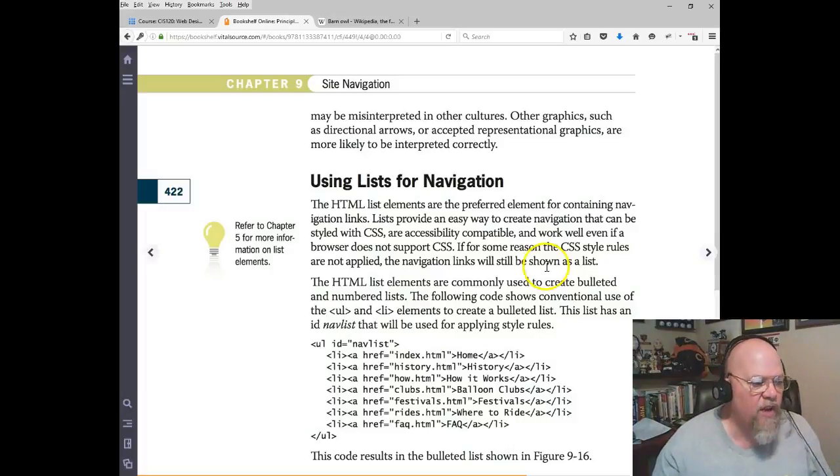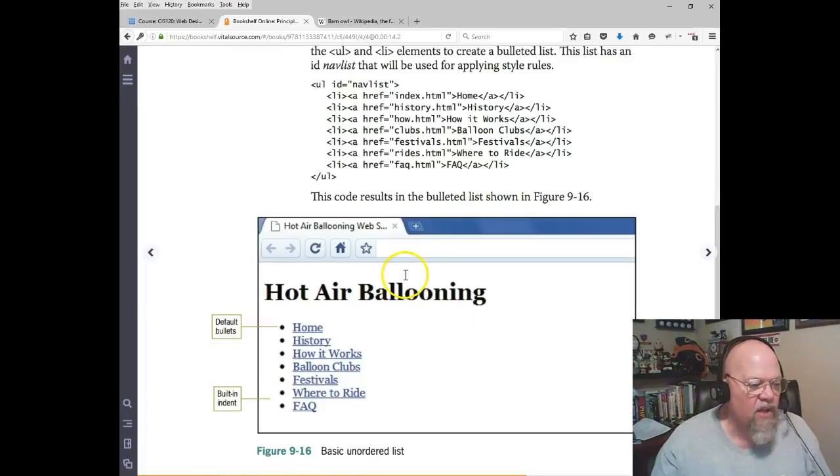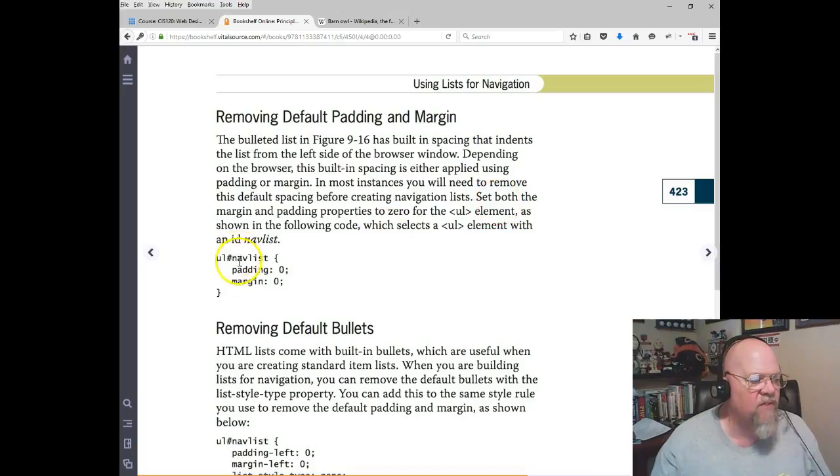Using lists for navigation. Here I create an unordered list, which is bullet points, and I've got this thing called ID nav list. We'll talk about what that style does in a second, but it's basically a list. Now, if I didn't have any code for nav list up there, it would look just like this. I would have a bullet point for each one of those items. So we're going to change that. Let's go into what that nav list looks like.